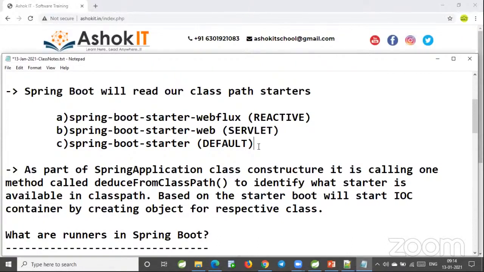Right, I want to make parallel execution. I want to call two REST APIs at a time, in parallel, without waiting for the response of one REST API before I make the other REST API call. Then we will go for that. We'll come to that scenario. I will give you a practical example where I am using WebFlux.